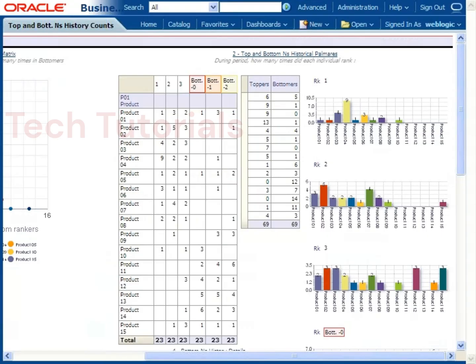Whenever you are doing it the first time, you can copy the RPD from the repository folder of the development environment and paste it into where, sir? The testing environment's repository. Similarly, you can copy the web catalog from the development environment and paste it into the testing environment's catalog folder.